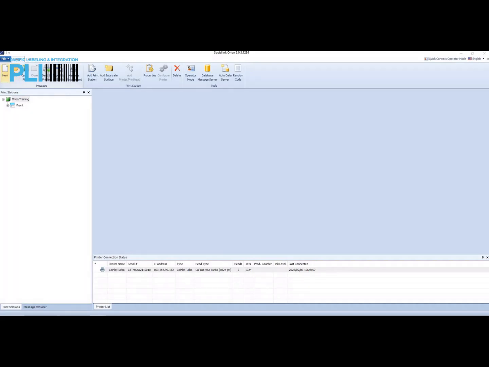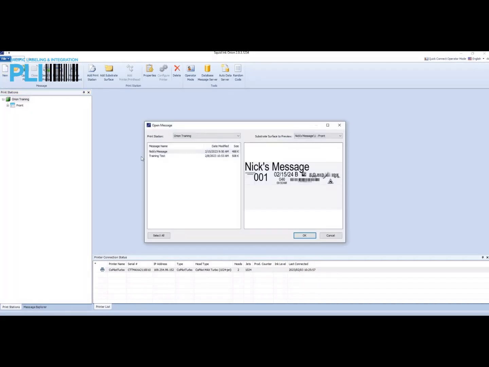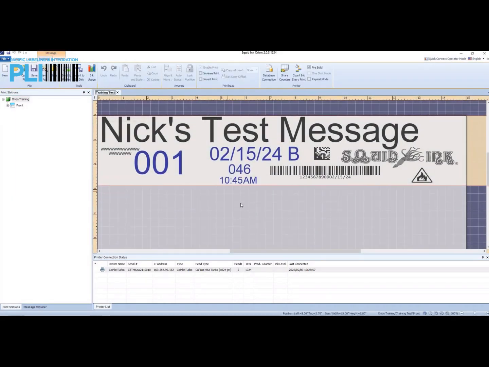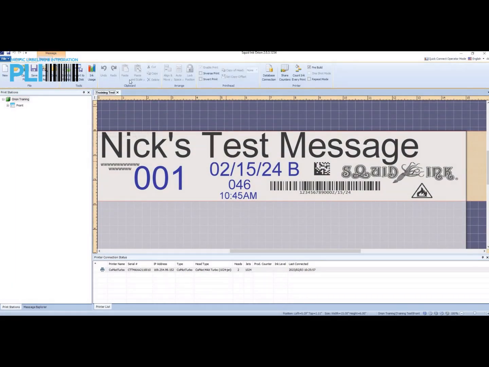So I can create a new message. I can open up an existing message, which I'll do. I'll go ahead and select our training message from the other day. So there's my training message. File open, similar to the same thing that we saw in File, and the same with Save As and Close.